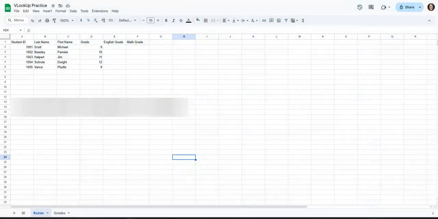Right, so in this video, we're going to talk a little bit about a VLookup. Now, a lot of times you'll have data that looks something like this. Now, this is not a lot of data. This is a very small number of students, but you could have pages and pages of students.